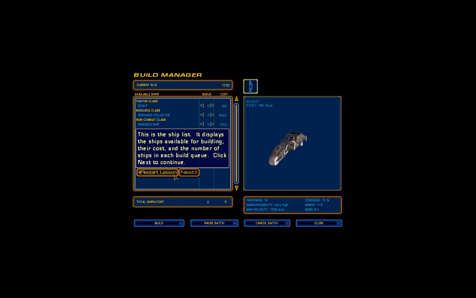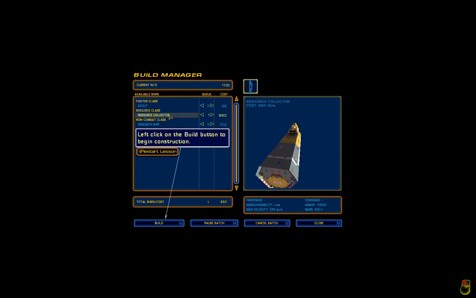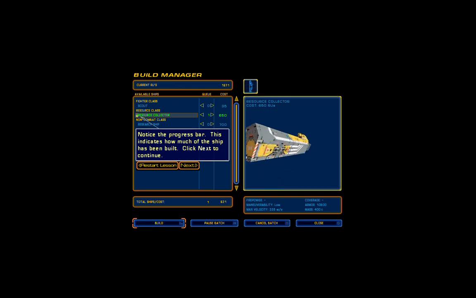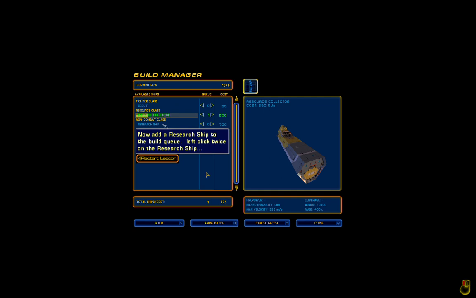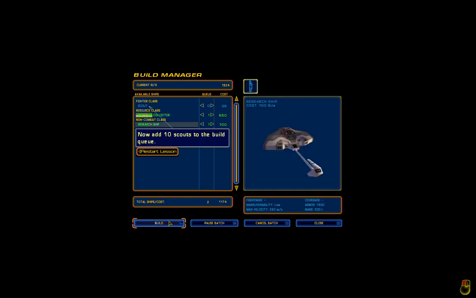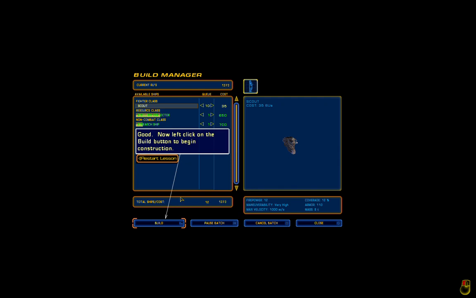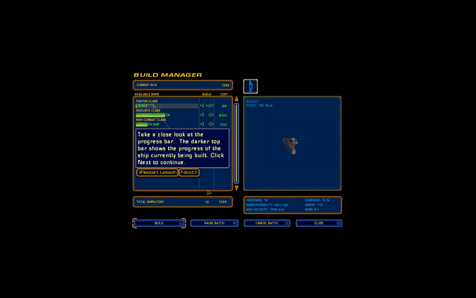Click Next to continue. Let's build some ships. Notice the progress bar. This indicates how much of the ship has been built. Click Next to continue. Now add a research ship to the build queue. Left-click twice on the button. Now add 10 scouts to the build queue. Good. Now take a close look at the progress bar.